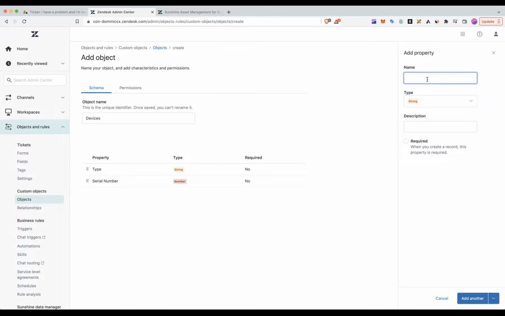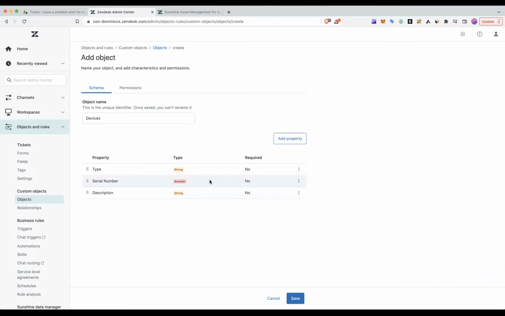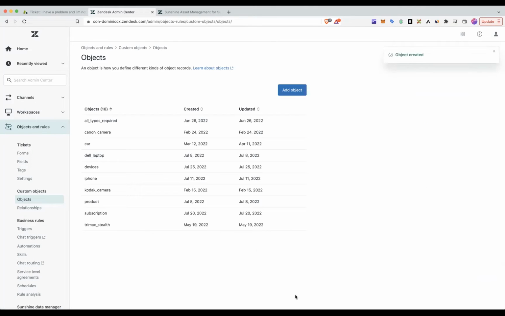And then what else? So we have the type of device, we have the serial number. What else do we need? A description. All right, so just add this one. Okay, so we have 3. That's very good. Save it. And we created our custom objects.